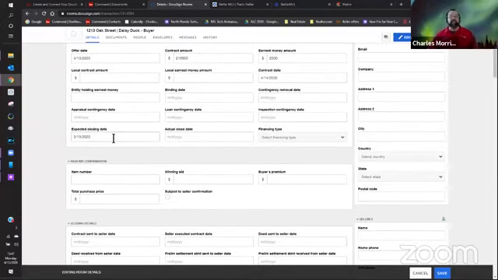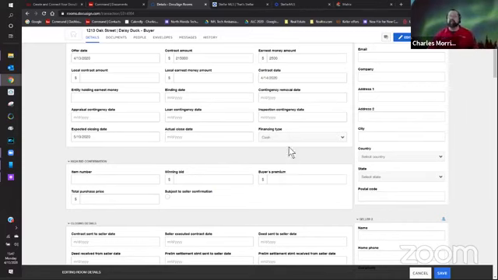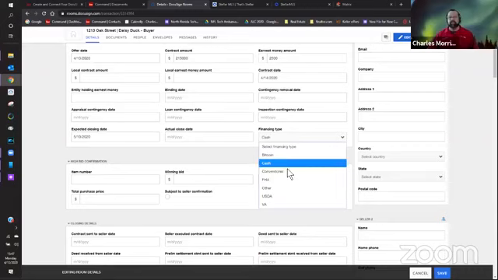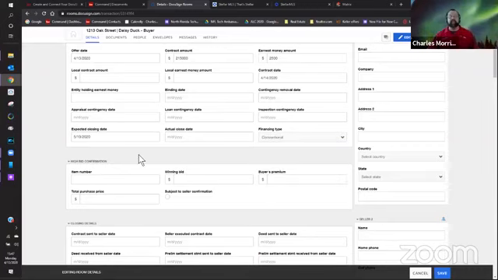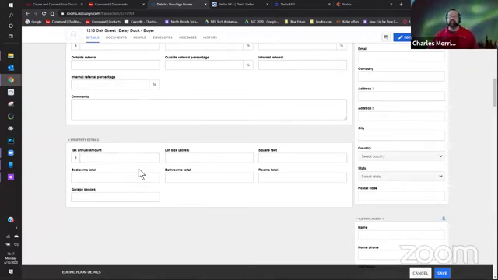I'll say the expected closing date. This came from the details tab of the opportunity. The same with the offer date. Financing type, this is all for you. If you want to put this, you can. Because even if I put cash now, when I go to the form, it's not going to automatically fill the cash. So I'll put conventional as I did on my opportunity. And then I can go in here, and for the most part, if I want to fill this in, I can.